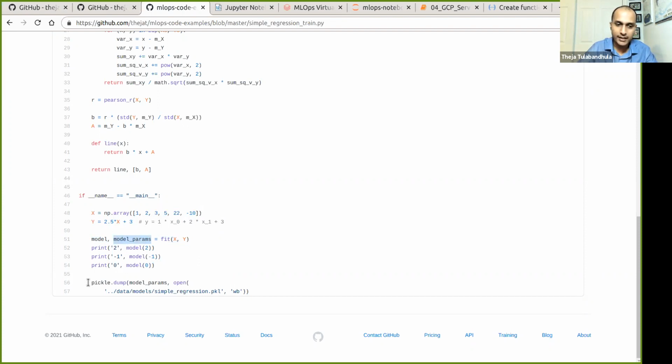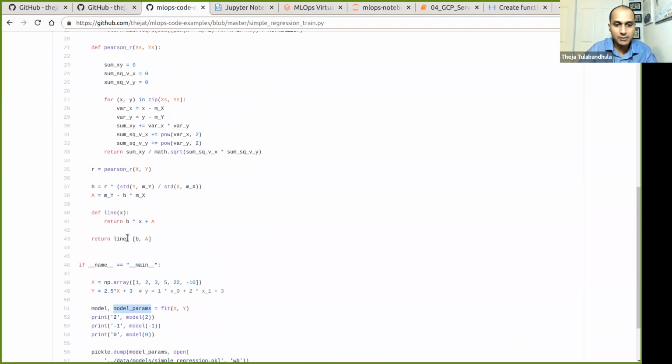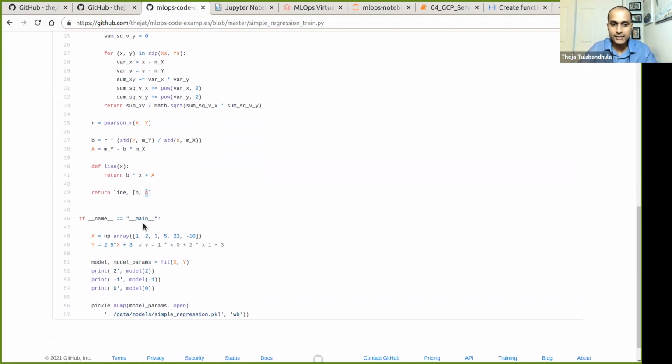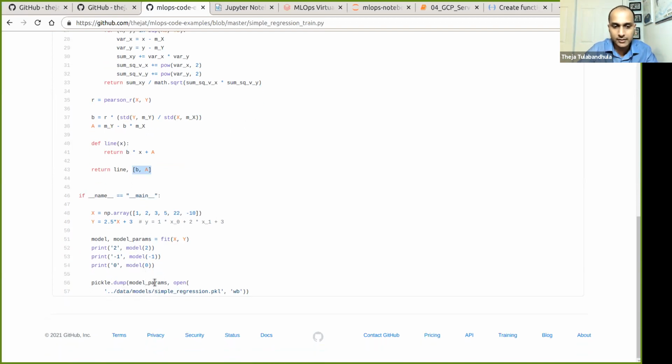And here I've just shown you how you would dump it. The model parameters being passed back from the fit function are two numbers, the intercept and the slope, in a list format. I can just dump that list, model parameters here, to a file. I'm using pickle as a way to write it to file.